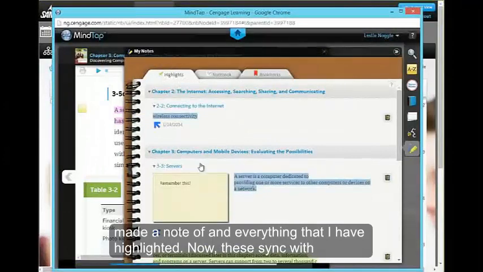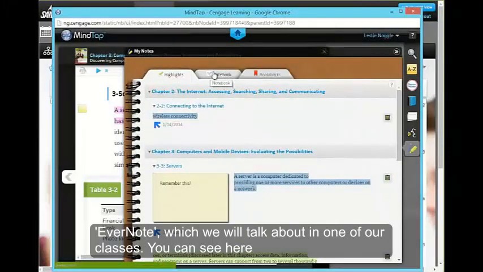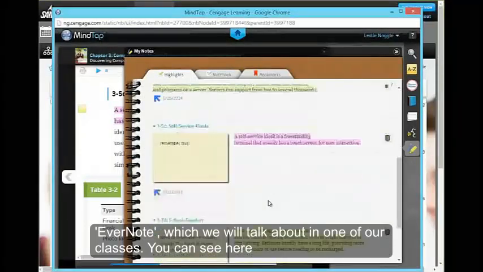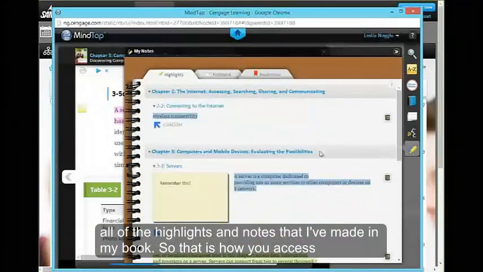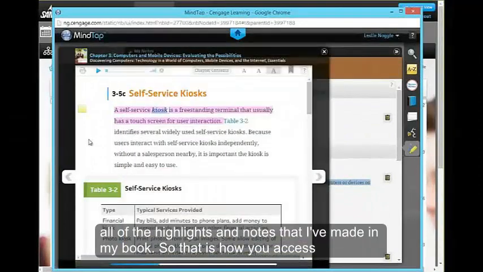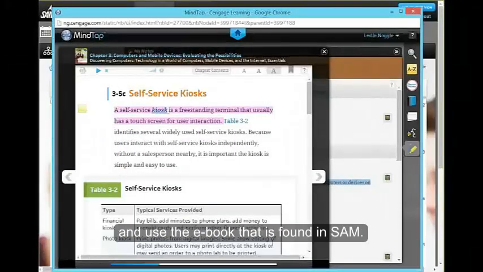Now, these sync with Evernote, which we will talk about in one of our classes. You can see here all of the highlights and notes that I've made in my book. So that is how you access and use the ebook that is found in SAM.